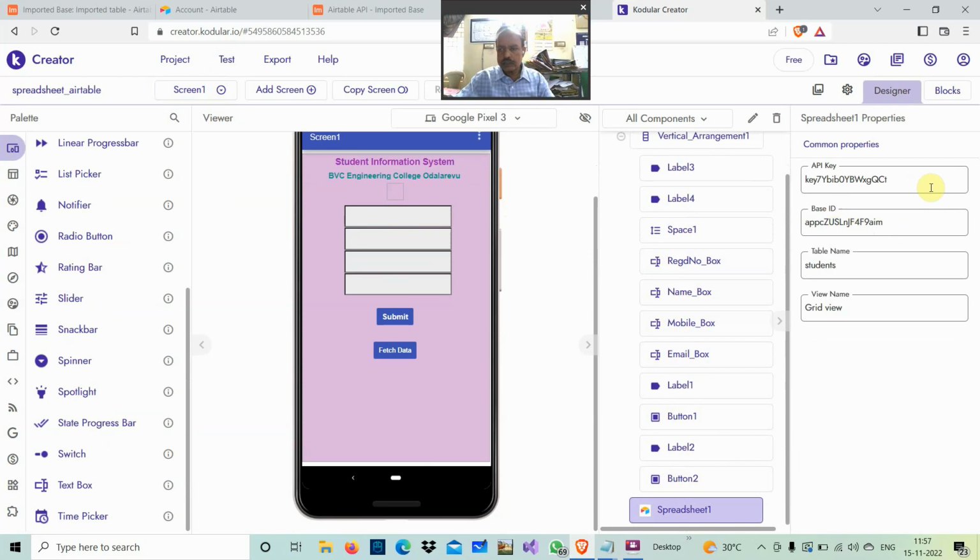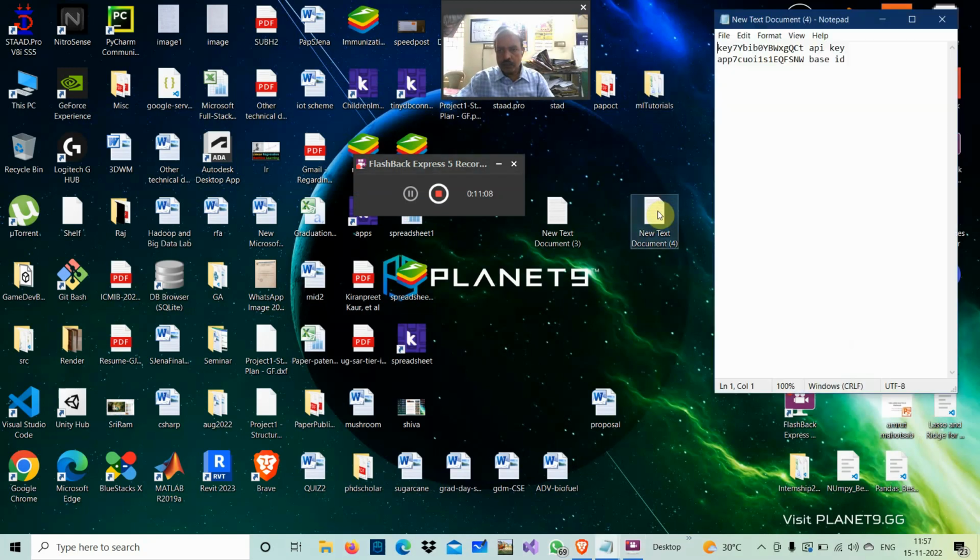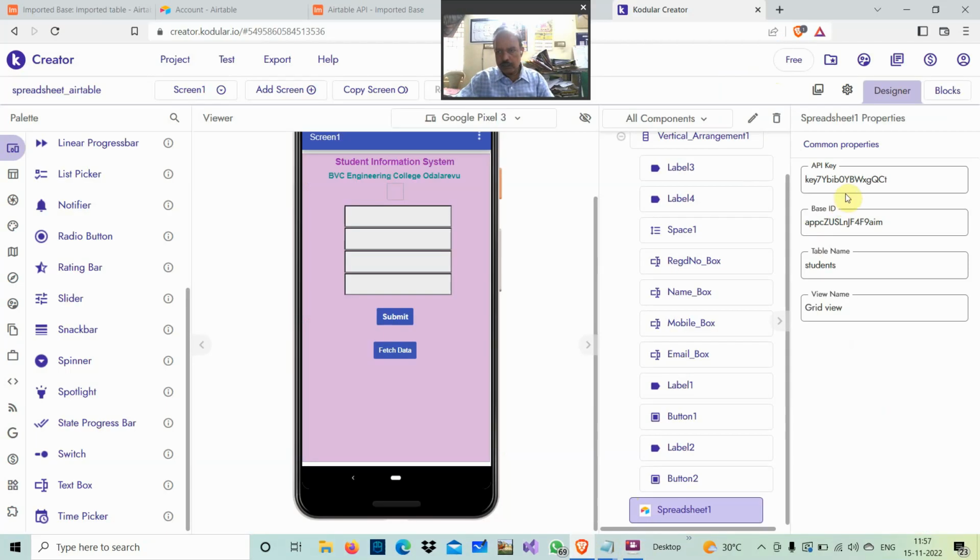You will have two things: one is the API key, then the base ID, and the table name. Table name previously I had given students, now I am giving faculty. You can put faculty info as the table name. Then the API key, what you copied, if you remember, this is the API key. From this point to this point, copy and paste it here.